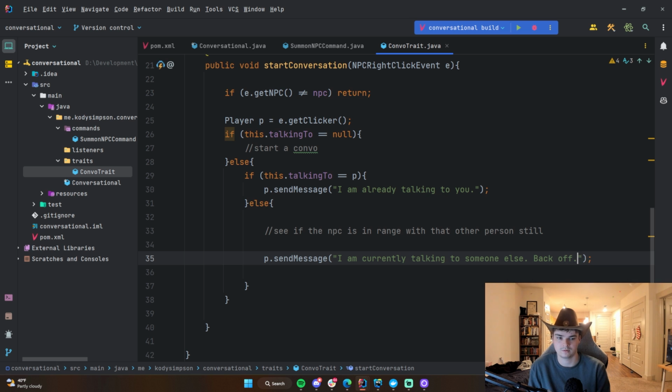So this comment here means, well, let's establish a rule, right? Whenever you're talking to an NPC in this plugin, you need to be within 20 blocks to talk to them, okay? If you're not within 20 blocks, then the conversation is cut off. So what we want to do is, if they right-click an NPC and the NPC is not talking to them currently, whoever they are talking to, let's see if they're in range with the NPC currently. If they're not in range for some reason, let's end the conversation with them and transfer it to this new person that just right-clicked the NPC. If they are in range, then do nothing, okay?